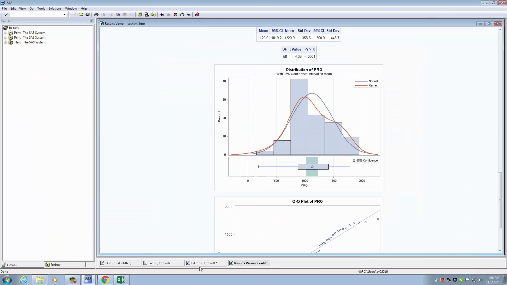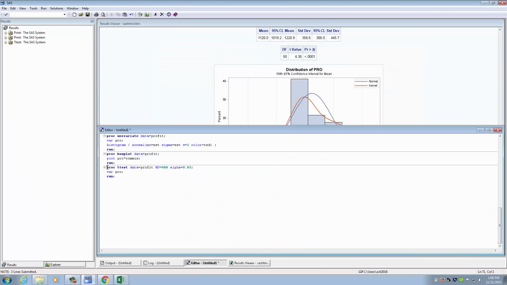So if you want to do the t-test, what you have to do is proc ttest. So the command is ttest, and the data set is profit. H naught is 900. We have to define the alpha level here, not like in the other softwares. And this is the variable that we are going to use, profit.